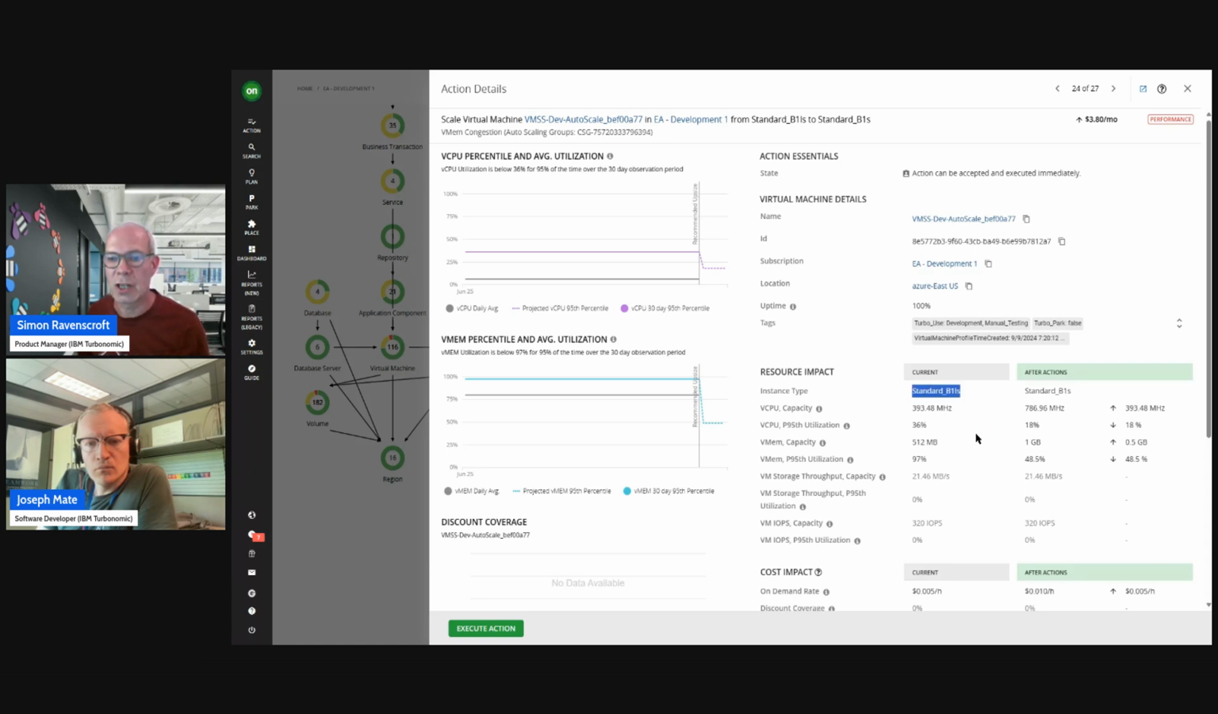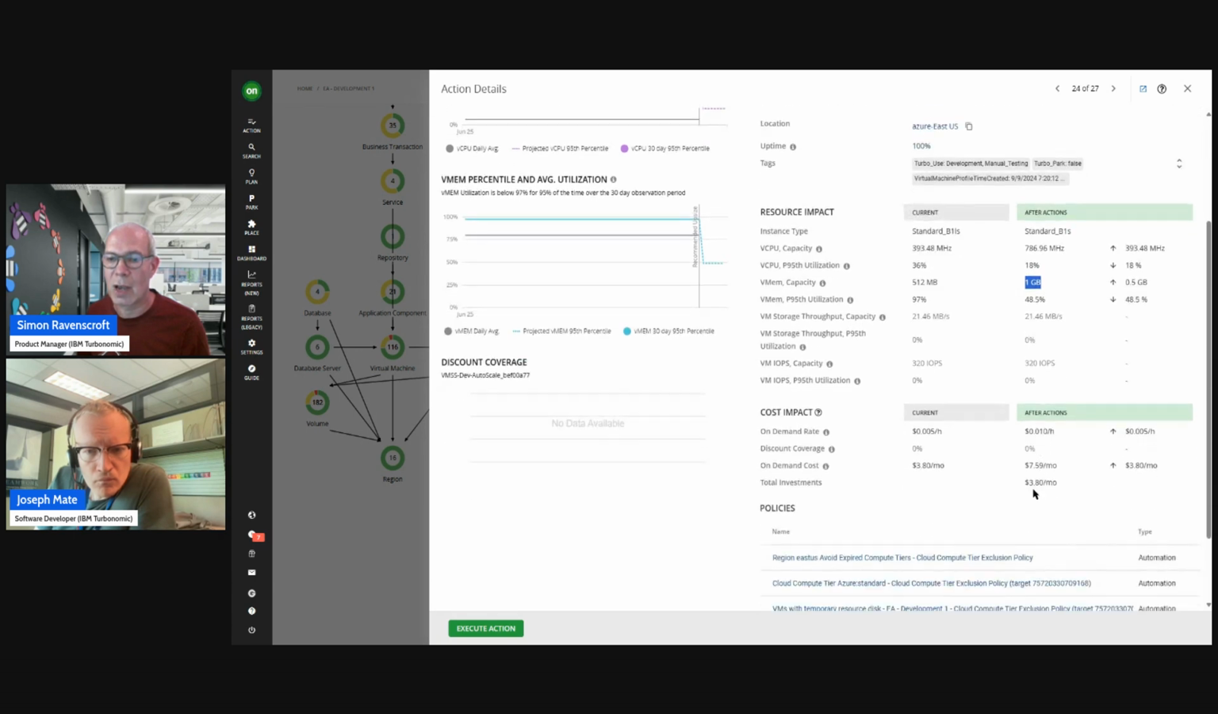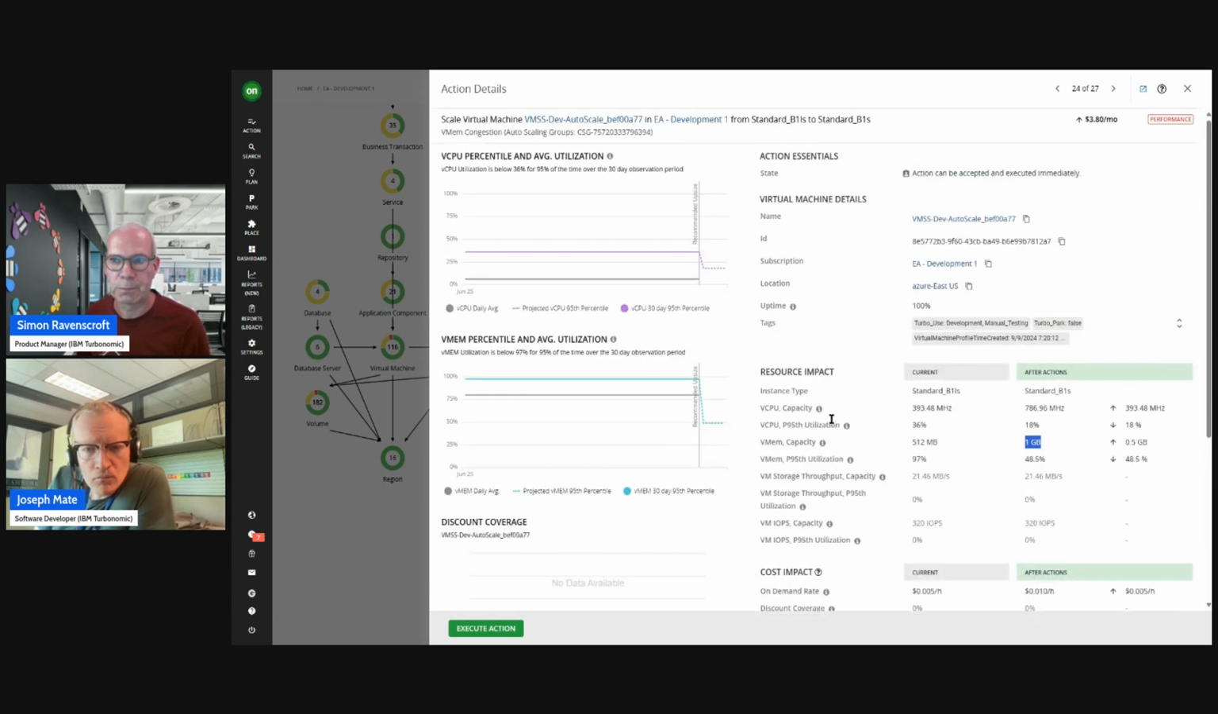So in this case, we're changing it from a B1LS to a B1S, which is going to give it a bit more compute capacity, which will reduce our vCPU utilization. But the issue here is the memory. It's at 97% with 512 megabytes. So we're going to give it another gig by changing this instance type, and it tells you how much extra that's going to cost. It's going to go up by a fraction for that.